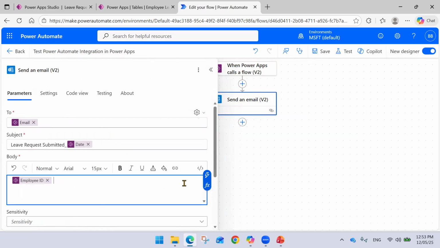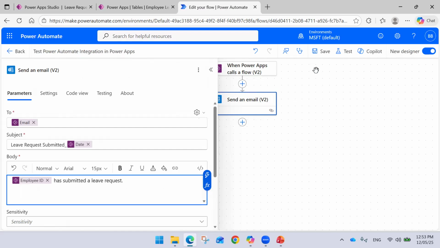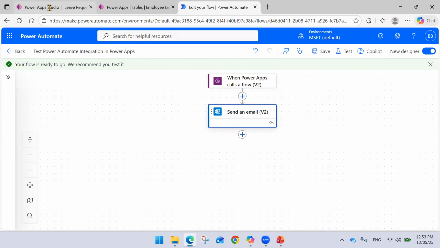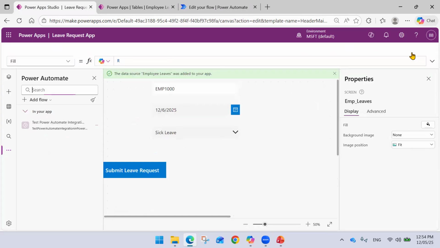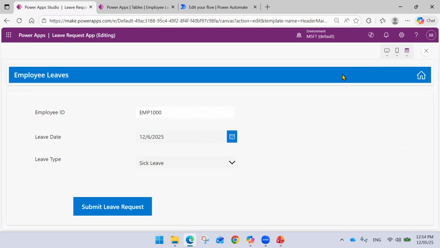So, has submitted a leave request. So you can pass the type of leave also to customize all these things. Okay, I don't want to do many things, so I have updated the flow. Let me refresh the flow here, and now let's try to submit the record. Let me play the application. Before that, let me save the application, and let me play the application.